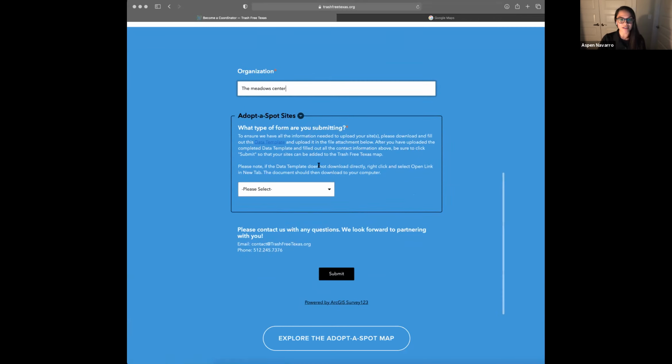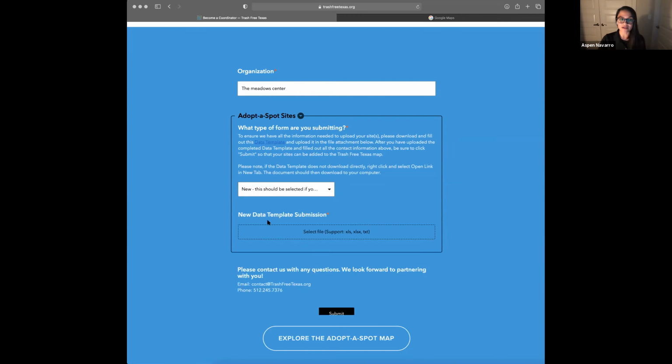So here you're going to select this drop down and there's going to be two options for you. So if you have never uploaded sites to the Trash Free Texas program ever, this is your first time doing it, you're going to select new. So again, this should be selected if you've never submitted a form before. You'll select this and it'll give you an option to upload a file, and I'll talk about that here in a second.